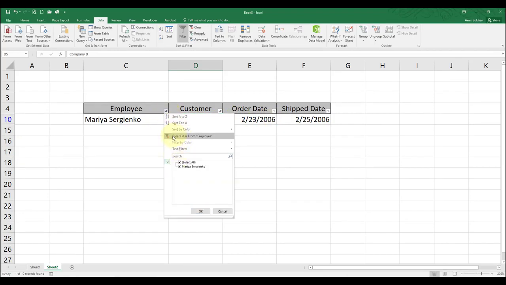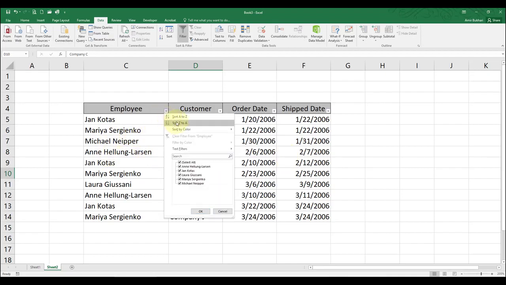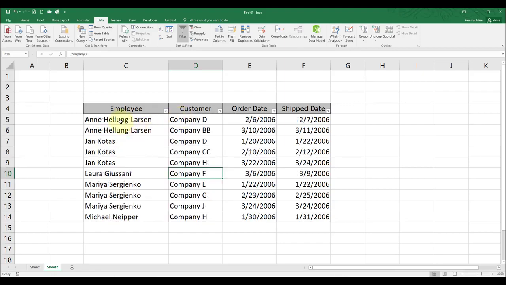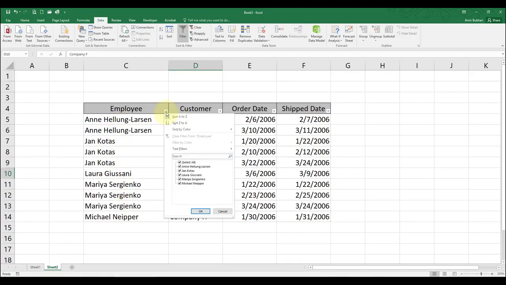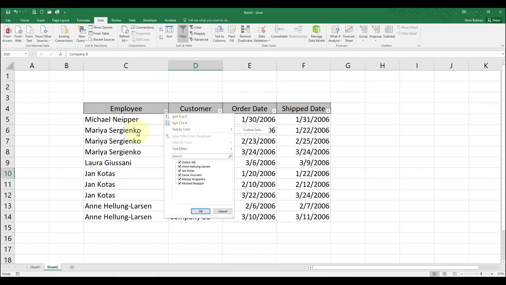If you want to clear the filter, you can come and click clear filter from here, and then from here also. Now you can see you have the whole data. You can sort them. Let's say we sort by A to Z. You can see all of them are sorted by A to Z or Z to A. Color, we don't have color at the moment, so we are not going to use that.